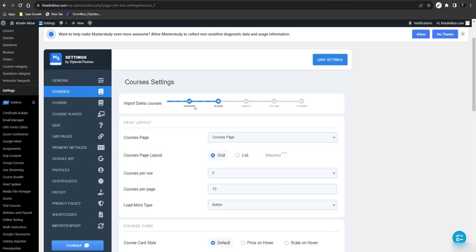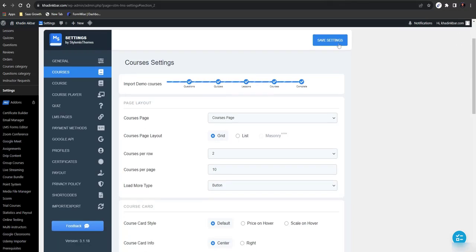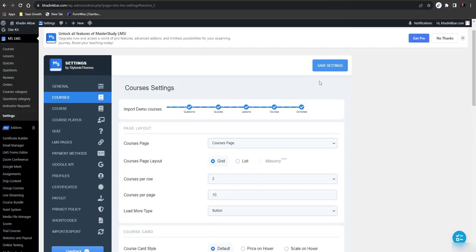So it's importing. It has imported questions, then quizzes, then lessons, then courses, and when it completes, all the courses will be imported. So it's complete. Now I'll save the settings, and that's all. And now we have installed the plugin, we have set up our LMS, and we have also imported our demo courses.